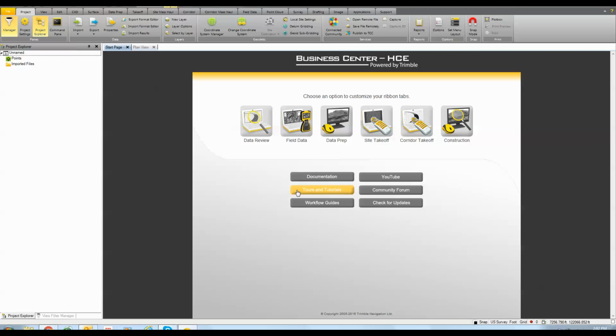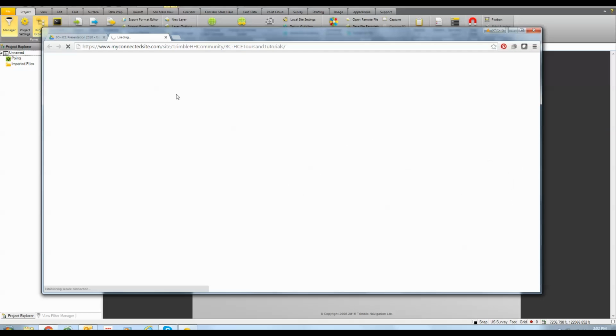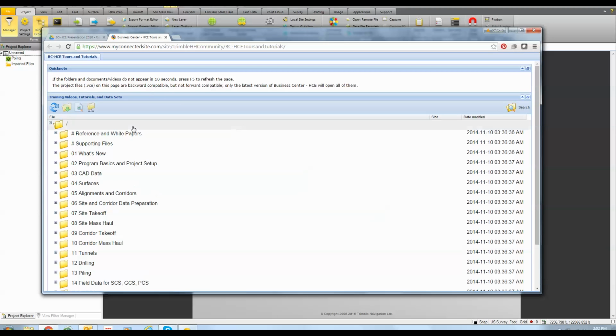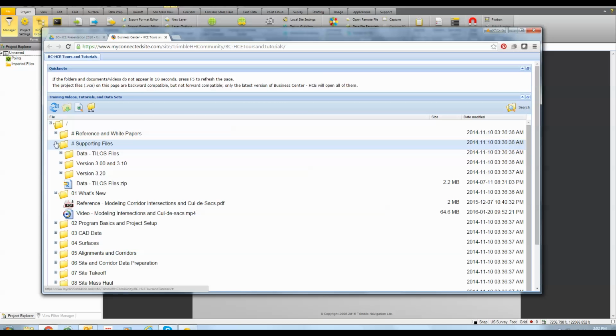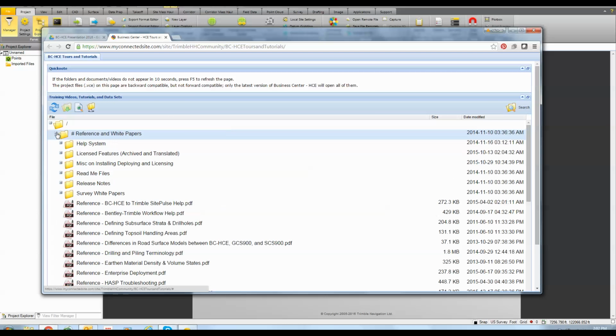You can also go to the tours and tutorials. In the tours and tutorials, you're going to be taken out to our connected site, and on this connected site there's a whole series of tours and tutorials that you can access. So you can start by looking at what's new in the recent program compared to using an earlier release. So if you're on 3.3 and you want to see what's new, you can start here. There's also a series of supporting files as well as references and white papers.